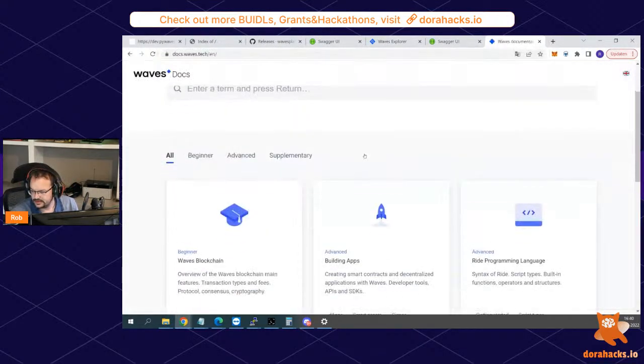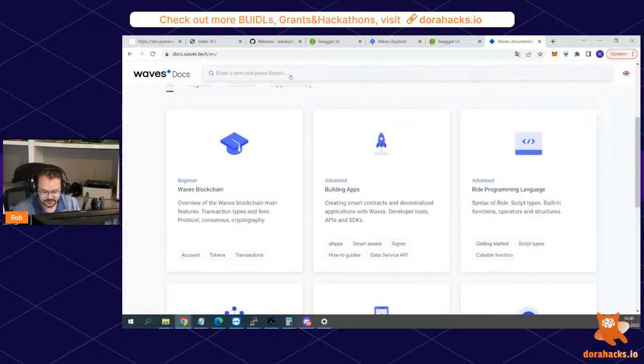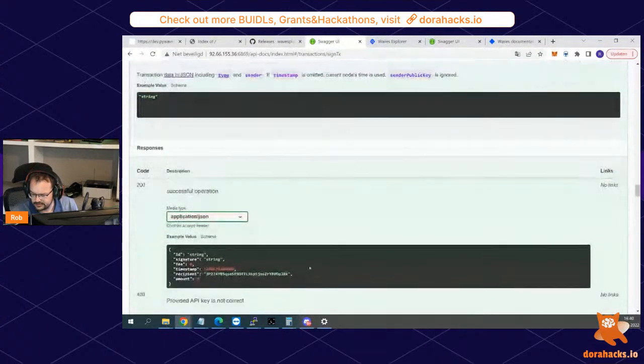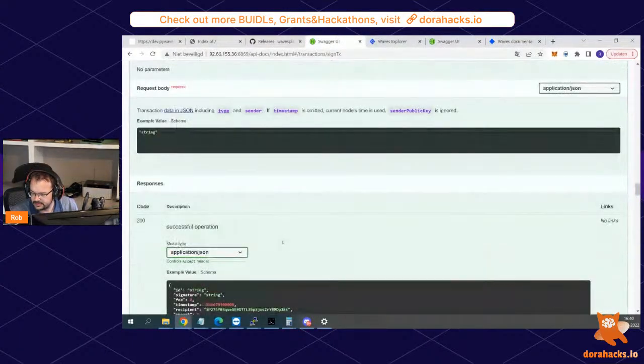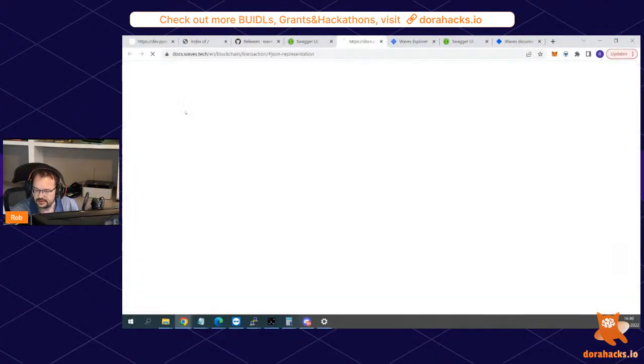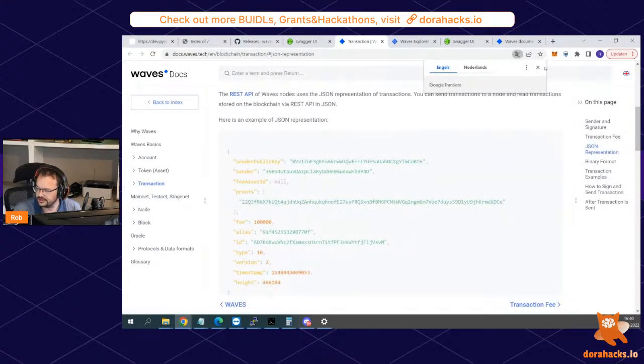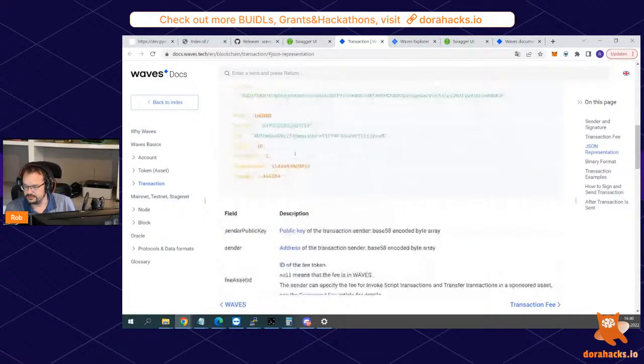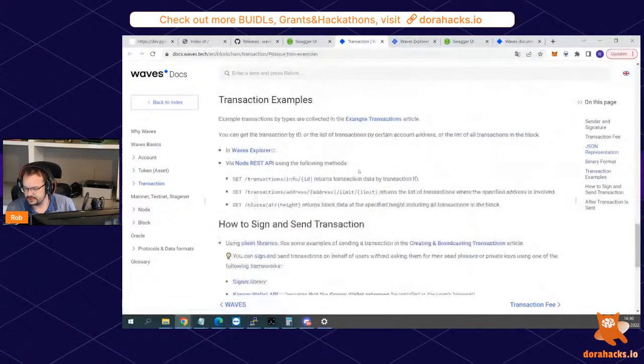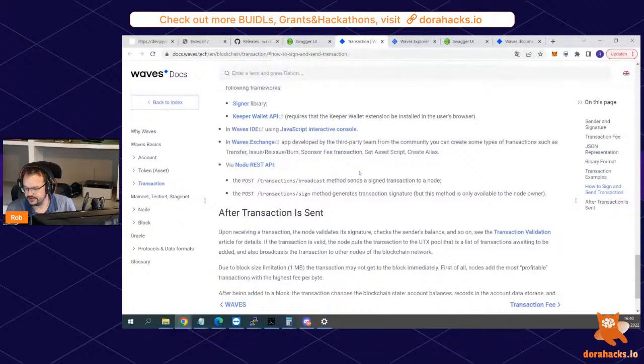Let me see where. Waves.tech, and then I could do it from Swagger now. What's the confusing bit? Let me see. Yes, you can click in Swagger, and then you will go to the right page in Docs, showing how you should format your JSON the right way, and then you can send a transaction.